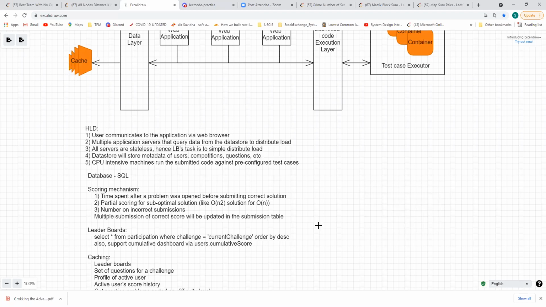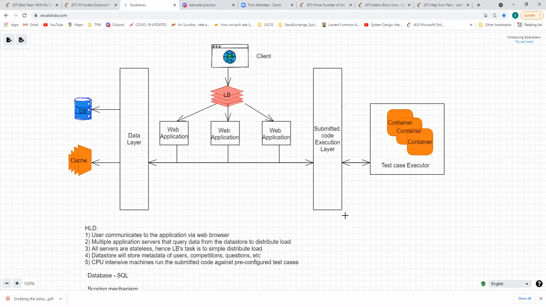Hey, test case executors are sharded, right? Based on language, I guess. Yeah. So a container will be configured based on a language, isn't it? Mm-hmm. So it will have its own environment, maybe a separate Linux virtual machine, or a Windows virtual machine. Whatever compiler we set, it will compile according to that and then execute all the test cases pointing to that particular question. Okay. So there's no need for sharding.